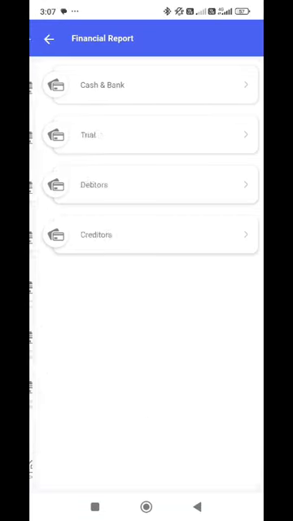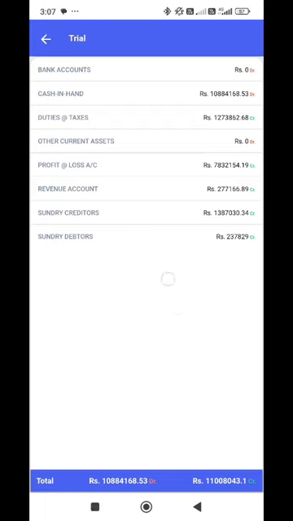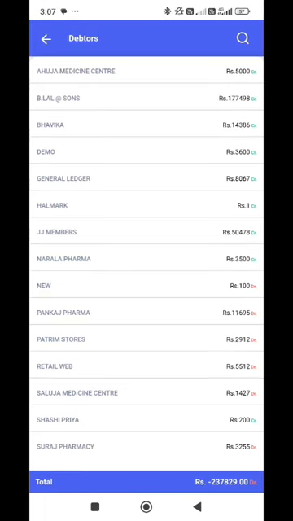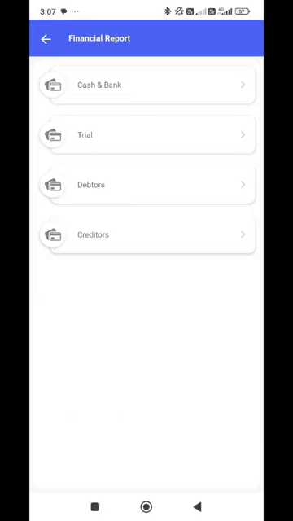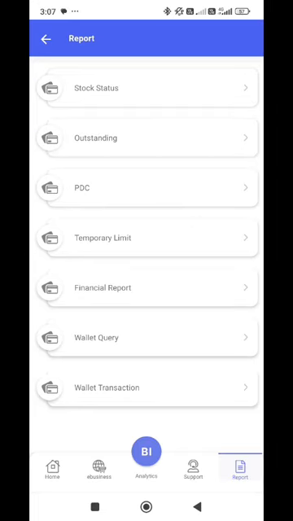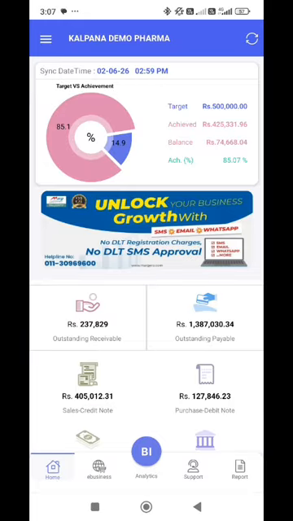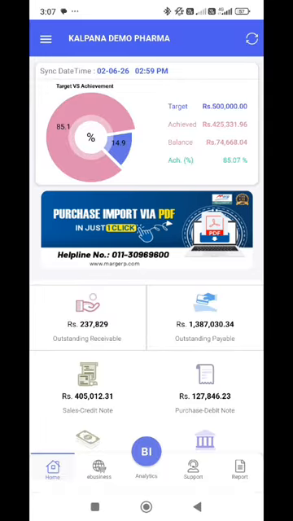And financial reports: cash and bank amount, trial balance, and balance sheet are there. Debtors' customer amount and total amount are reflected at the bottom, and the creditor amount is also there. So that is basically the e-owner application. It is only for visibility. You can't do any activity over there, but you can check your business activity, like what is going on in your business at this time. So that is the e-owner application.